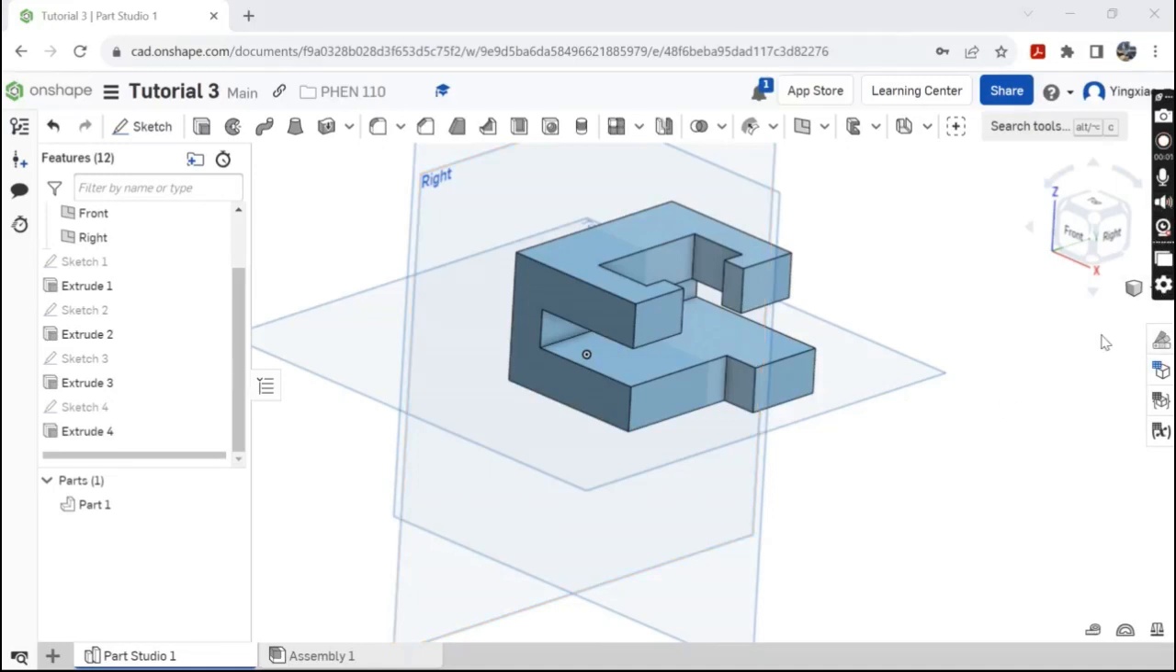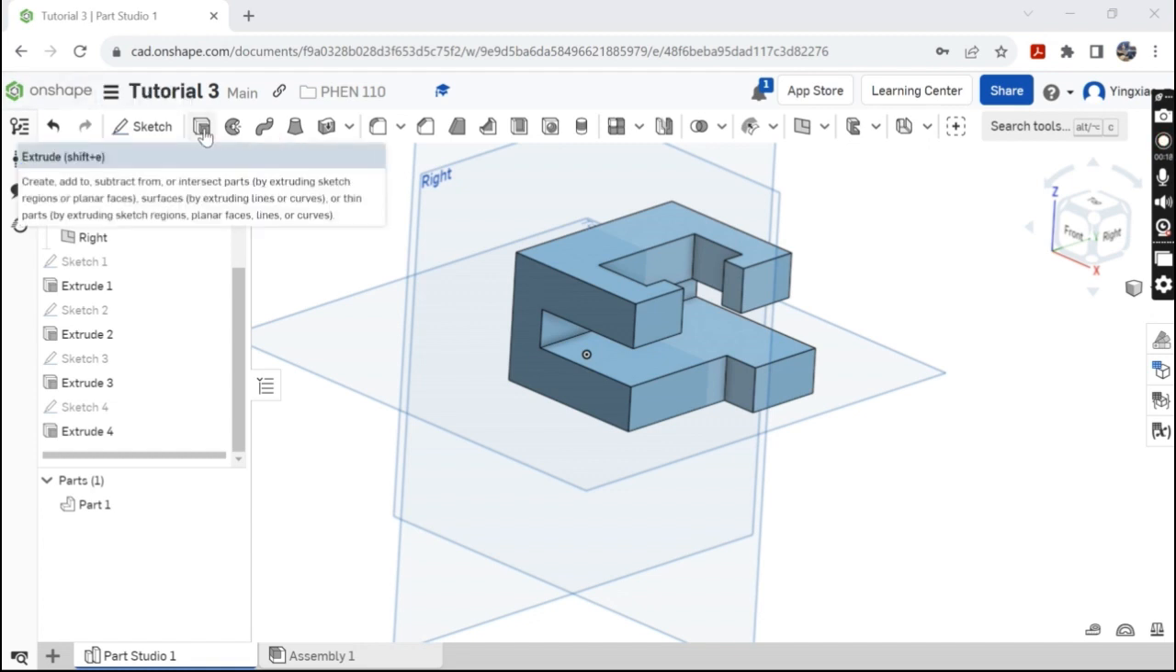Hello everyone, and in this video we are going to learn the extrude features. From the previous two tutorial videos, we have already used this extrude feature a little bit. And in this tutorial 3, we are going to explore more regarding this extrude command.